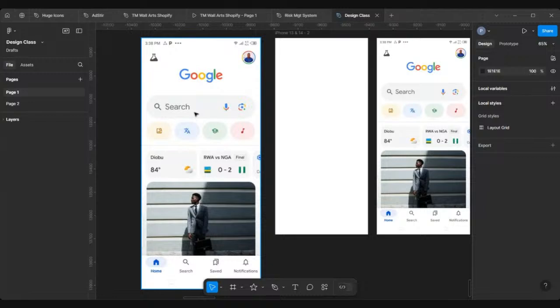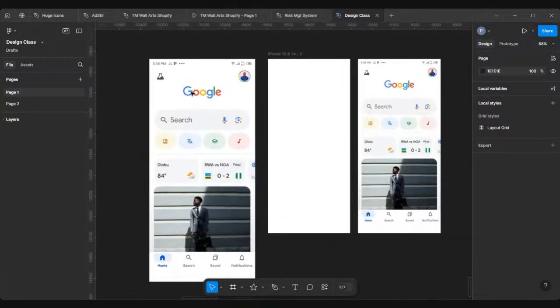So the first thing I need you to know is when you want to do a design for yourself, right? You go to your Google on your phone, open the app, not Chrome. Google is different from Chrome.